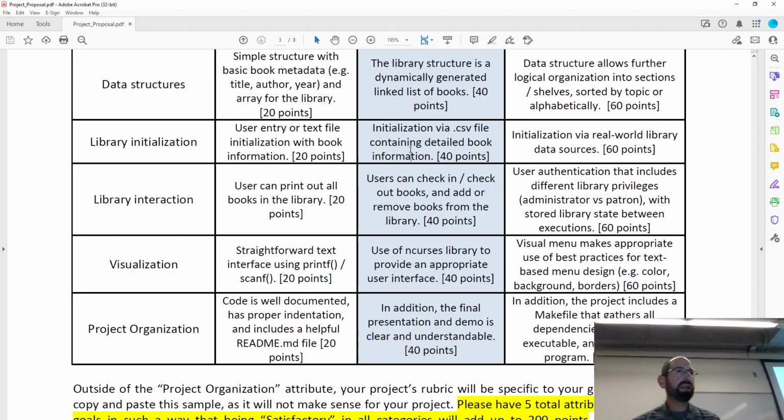So you want to avoid squishy language or just arbitrary judgment calls. In fact, one of the attributes I listed here was project organization. It's fine that you can do project organization, but some of these are judgment calls. So even in my own documentation, code is well documented. Well, what is well documented? That's a judgment call, what it means to be well documented versus poorly documented. Final presentation and demo is clear and understandable.